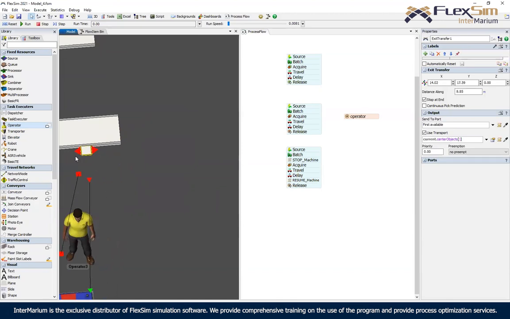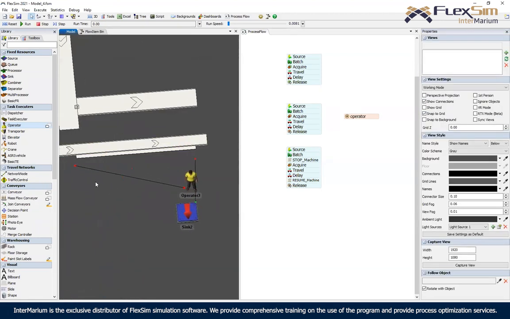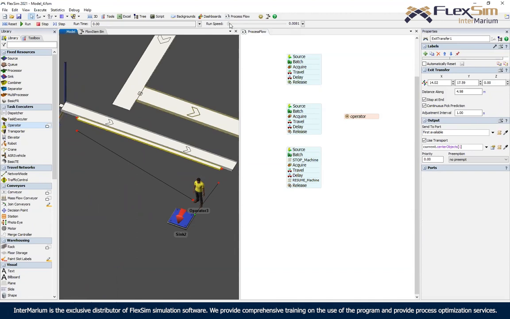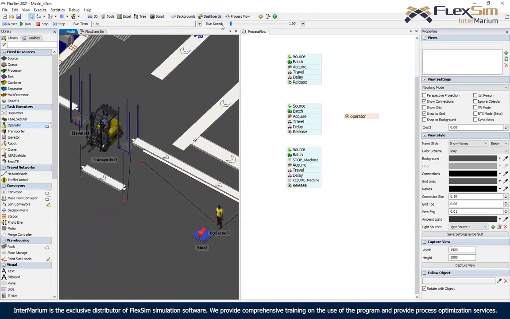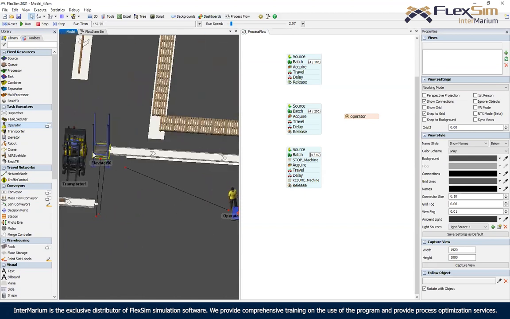You can see then it shows two red arrows. You can make this area like this. Yeah. So this is the area where the operator can take the product. Yes, and you can check this box, continuous pickup prediction. Yeah. So with this box, we will see in a moment, when the object enters, yeah, now it enters, yeah. The operator will start walking towards it to pick it up. Yeah. So he tries to predict where the two are going to meet.